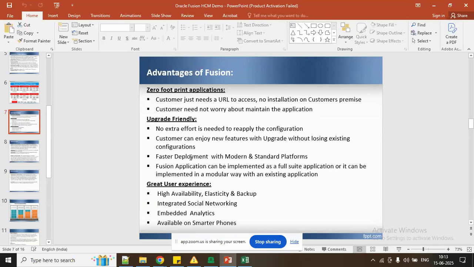So when new features come, there is no need of losing any existing functionalities. And faster deployment will be there. A Fusion application can be implemented as a full suite application, or it can be implemented in a modular way along with an existing application. Suppose one client is there, like a Videocon client. Videocon is using SAP, and now they want to go with Oracle Fusion Cloud.